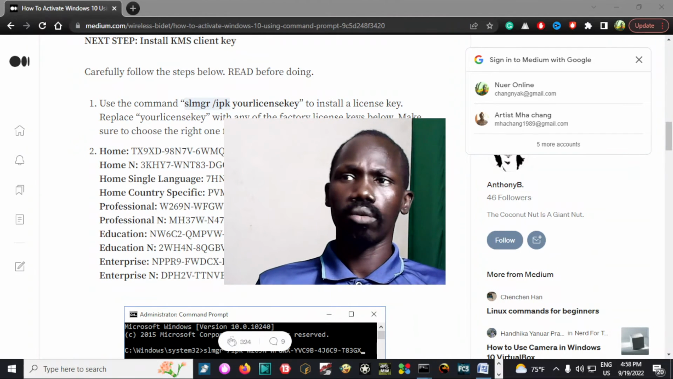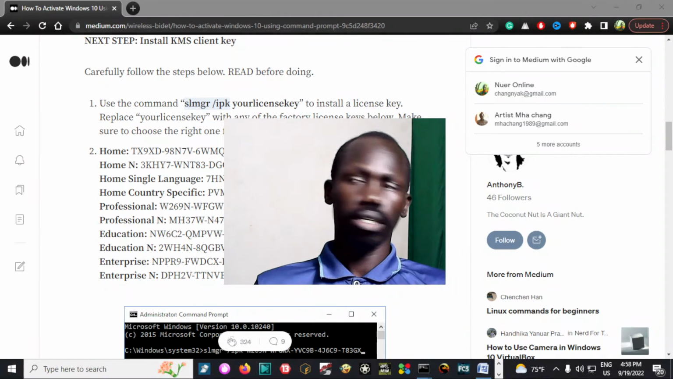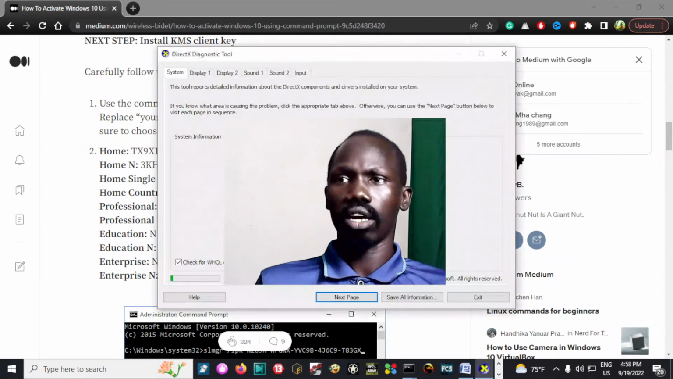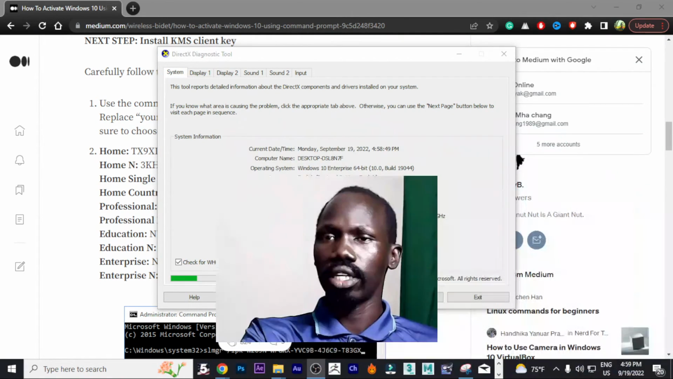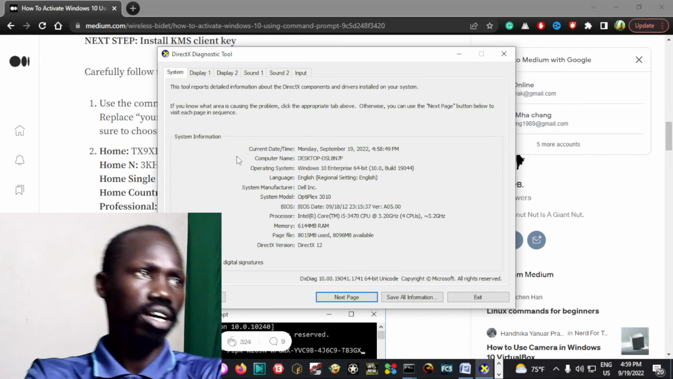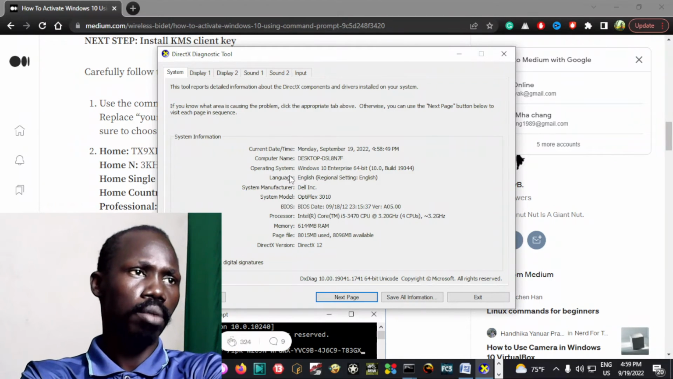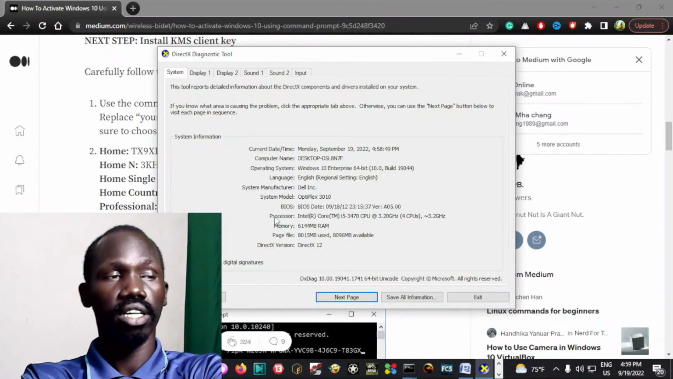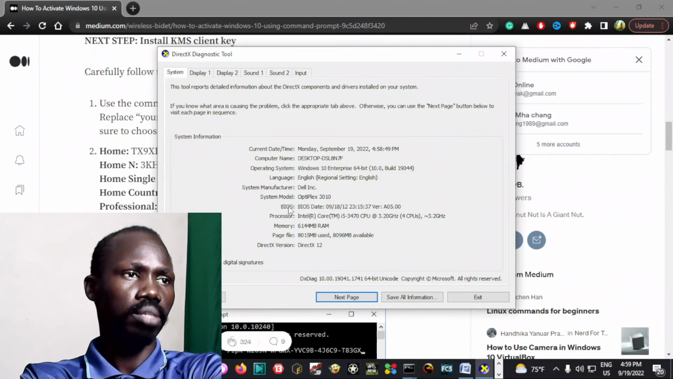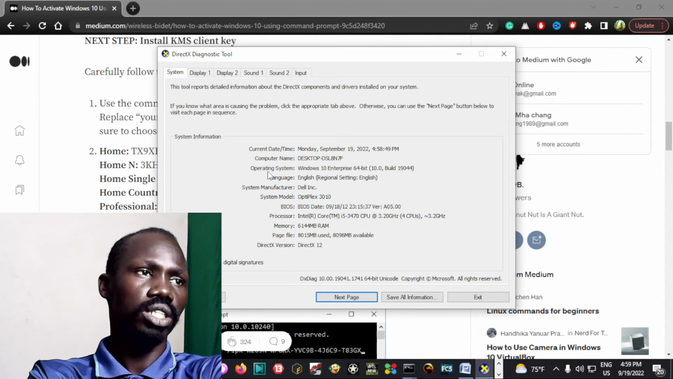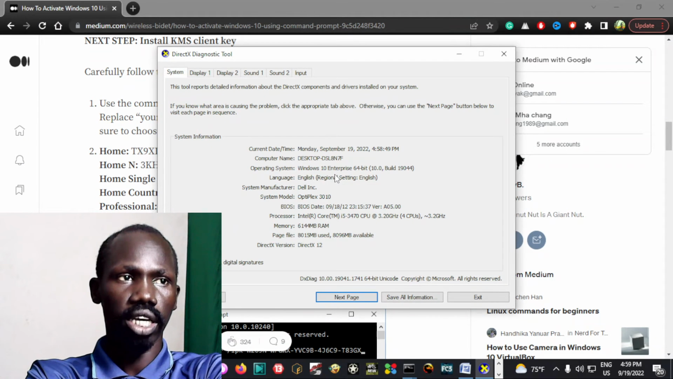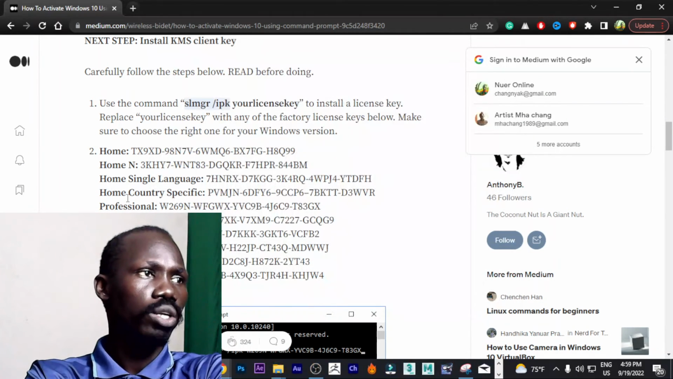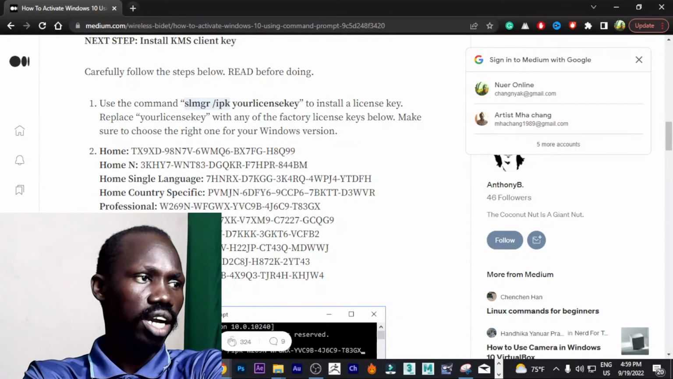Let's wait for it to appear. Yep, right here. Let me move this, it is blocking our side. Here we have the current date, computer name, operating system, language, system manufacturer, system model, plus the processor, BIOS, memory, and page file. What we need is the operating system, which is Windows 10 Enterprise. This is my Windows. Right here, you have to look for your Windows edition, for example Windows Enterprise.